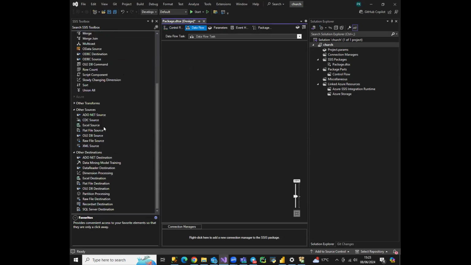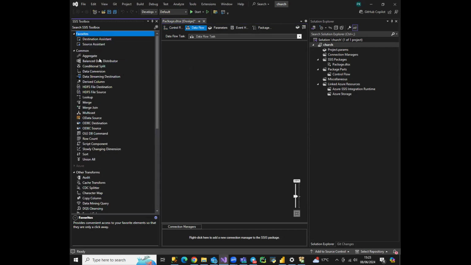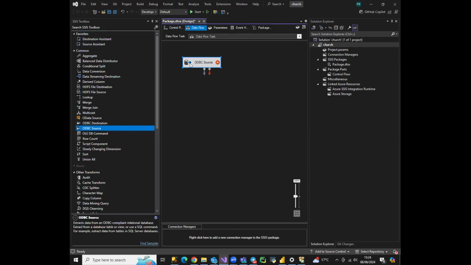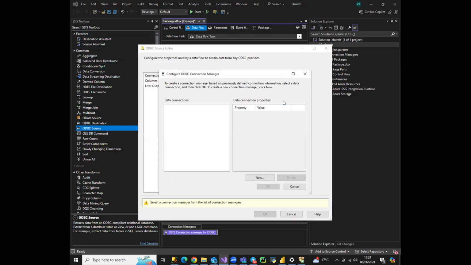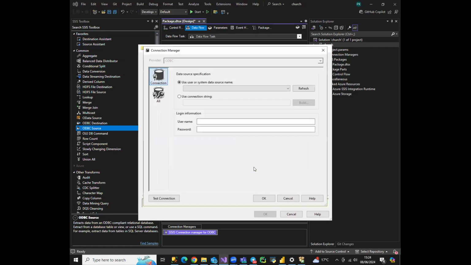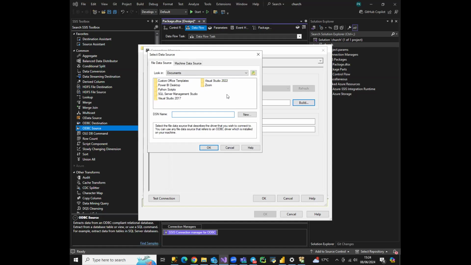Now, the source would then be, where is ODBC source? ODBC destination. ODBC source is here. Then you bring ODBC source. You double click it. Then you go to the new connection manager. So here, this is where you are going to connect your ODBC. Then you build a connection string. This is where you are going to connect your ODBC to the source.